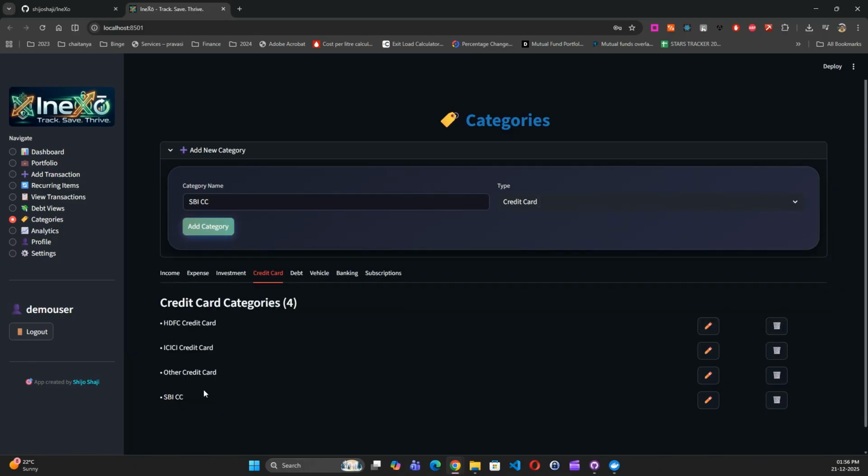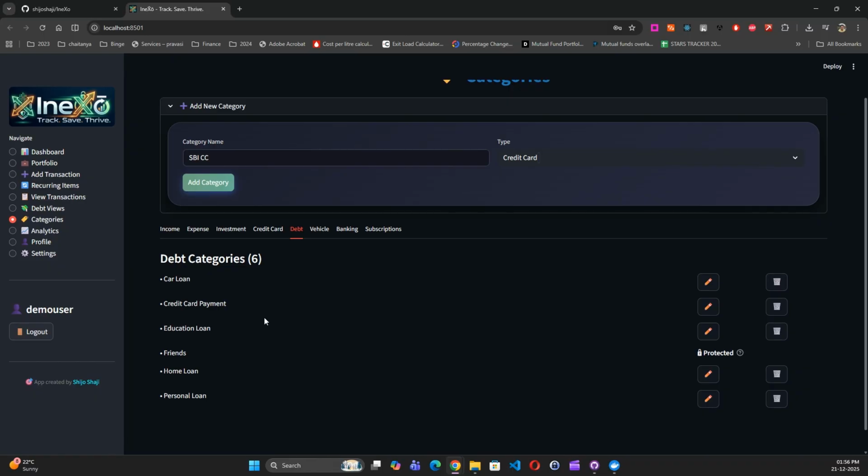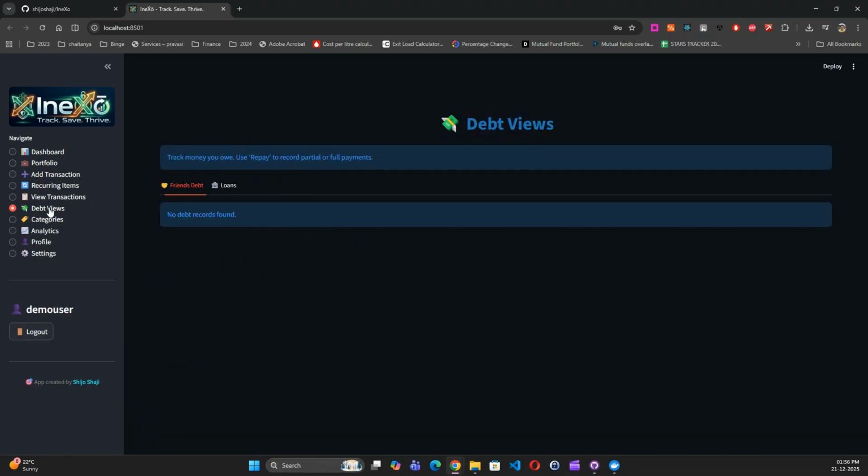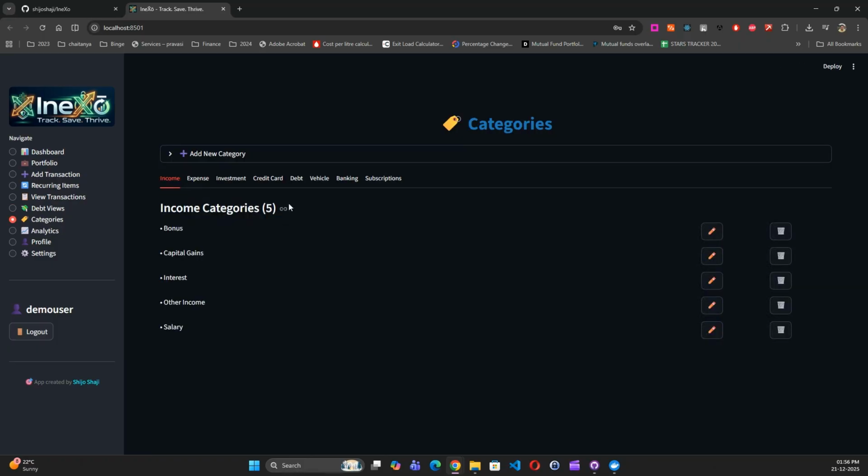So this credit card category is to track the monthly credit card bill that gets generated. For debt, you'll have car loan, personal loan, education loan, home loan, or any other loan you want. You can choose debt, create the loan type, and click on that category. Something to notice is that friends is protected. You can't do any CRUD operations here, because anything under friends gets tagged to the friends debt view. For that purpose, it's been protected.